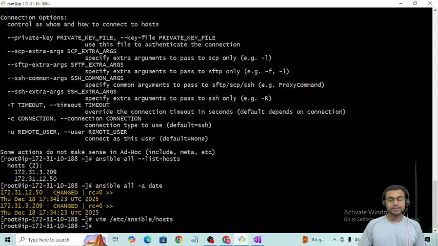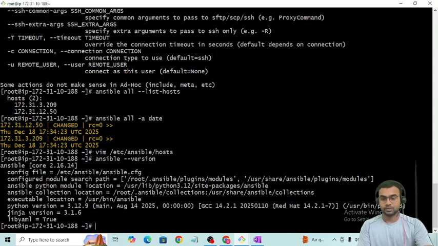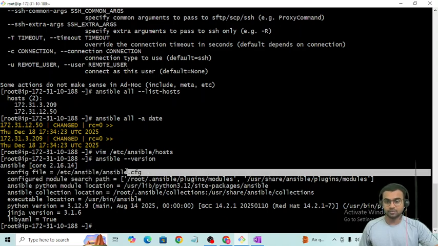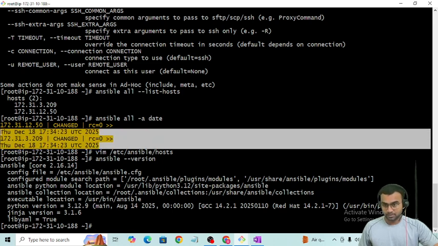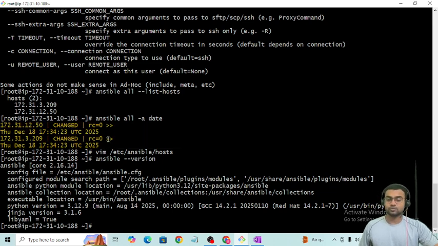For doing that, there is a file, the Ansible configuration file. You can check here with ansible --version. Here is the config file, and the location of the config file is /etc/ansible/ansible.cfg. This is the config file. In this config file, all the default settings are written, and we can change them from this config file also. How will we do this? We will see.